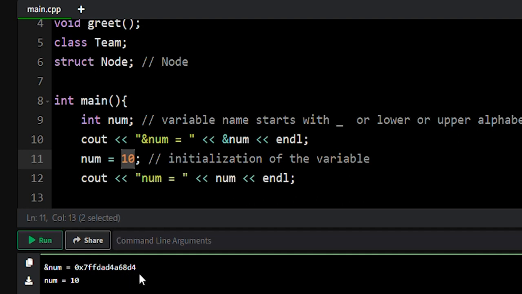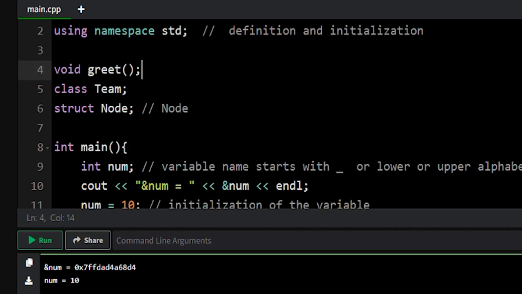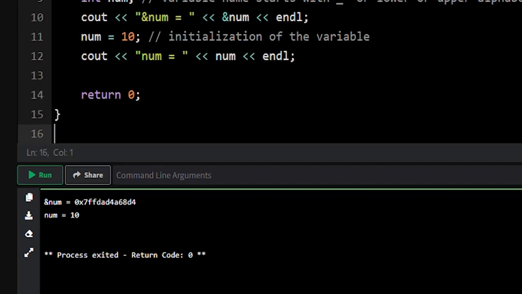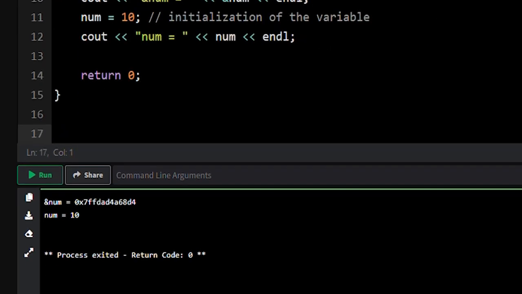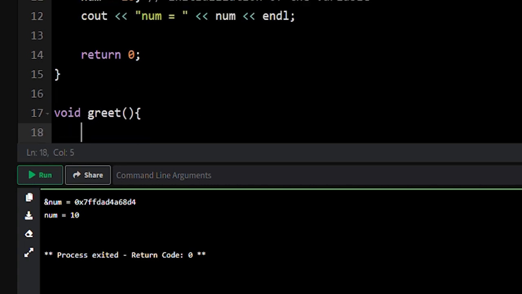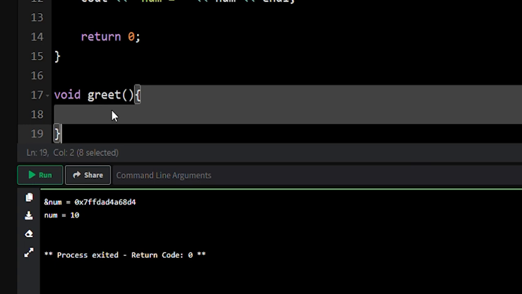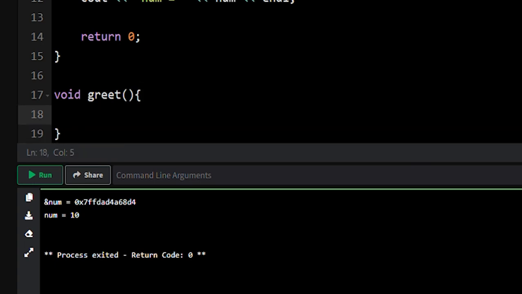Okay, so this is how initialization of a variable works, and we can write the definition of this function like this: void, the return type of the greet function is void, and then the function name is greet. Then we will write the function body. So whatever we write in these curly braces is known as a function body. Suppose we are in the function body, we are printing hello everyone.